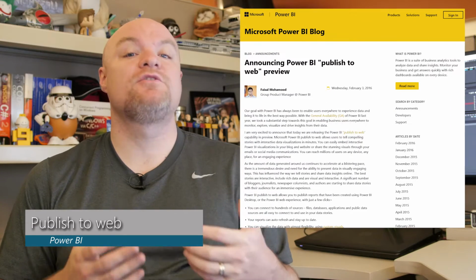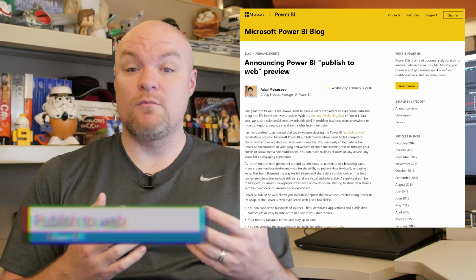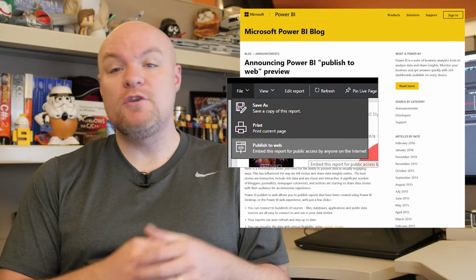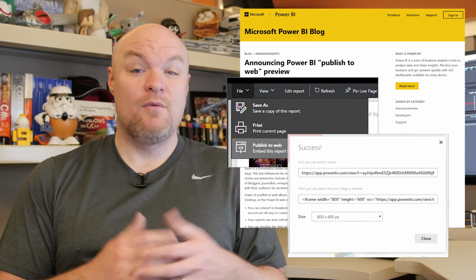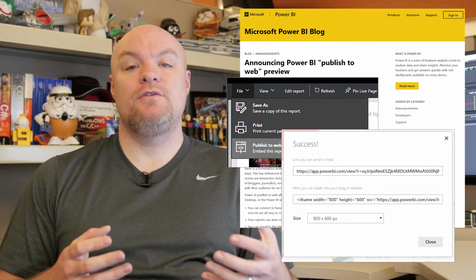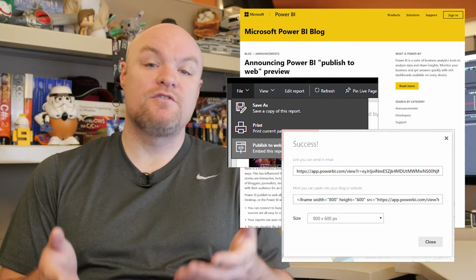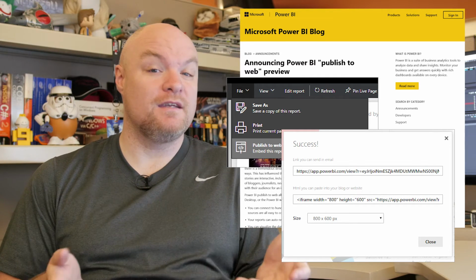Last on my list for today is a new ability in Power BI called Publish to Web. And this is used for sharing reports that you've created. And when you publish to web, you'll get a URL and an embed code. And what this does is actually allow you to have public access to that report. So you don't have to log in to get that data.